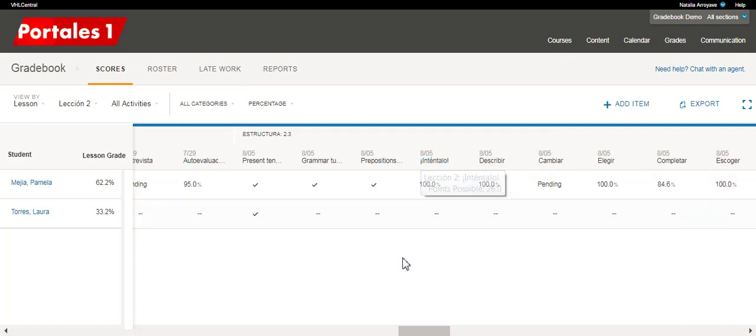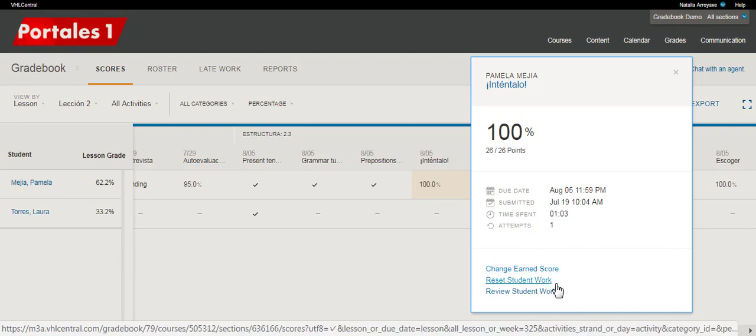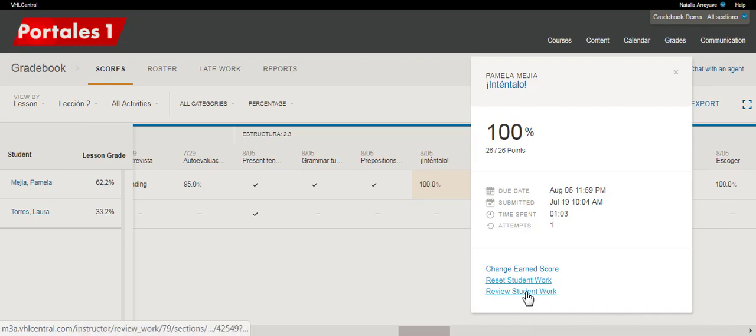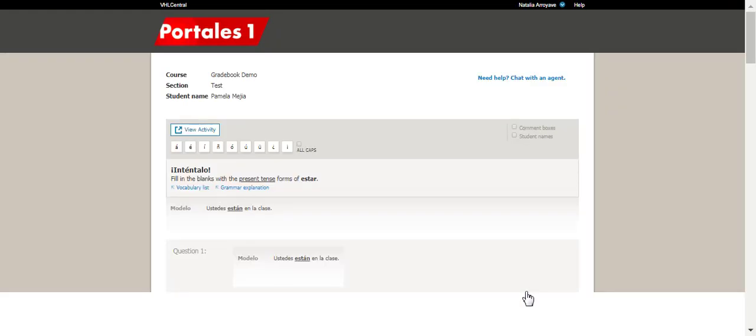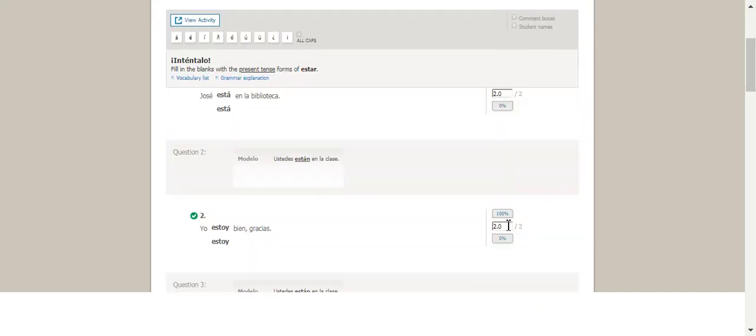Once the due date has passed, the instructor can do several things to a grade. If you click on the grade, the instructor can change the earned score, can reset the student work, causing the grade to be erased, and the student will be able to resubmit the activity. Or the instructor can review the student work. Please note that from the review student work, the instructor will also be able to change the earned score.